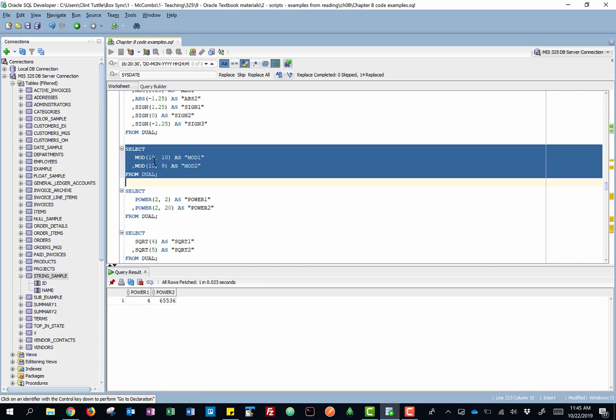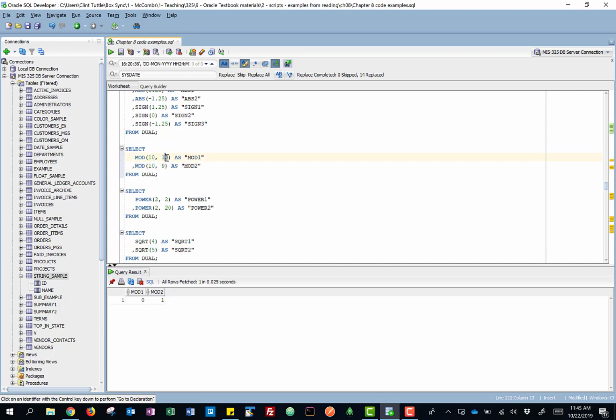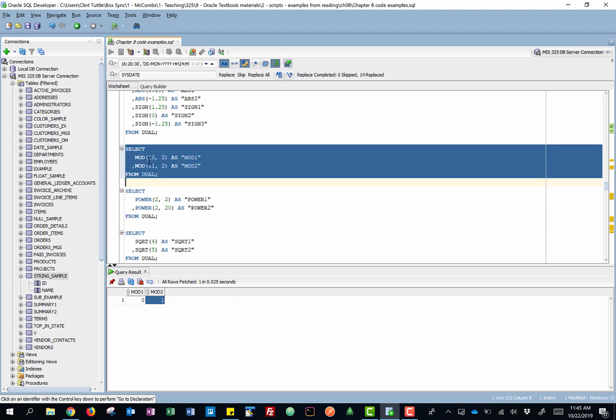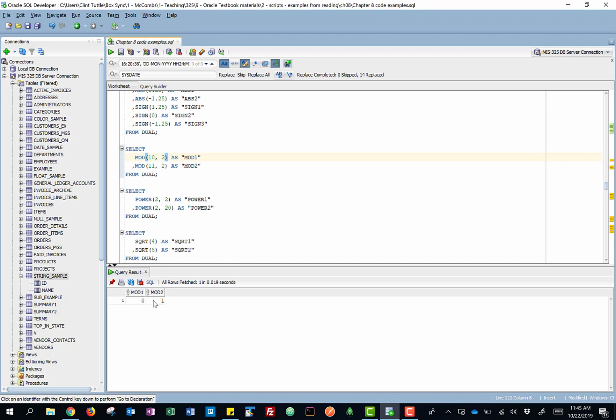Mod is pretty cool because it takes a value and divides by another value and tells you what the remainder is. So 10 divided by 10, the remainder is 0. 10 divided by 9, the remainder is 1. Where I've used mod the most is I like to take a number and divide by 2. If that number returns a remainder of 1, I know it's an odd number. If it returns a remainder of 0, I know that it's an even number.